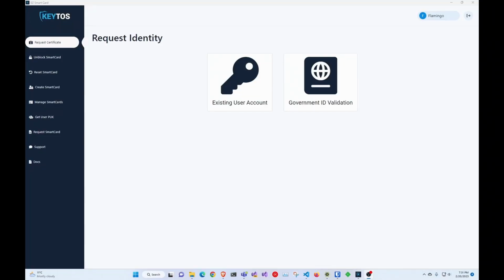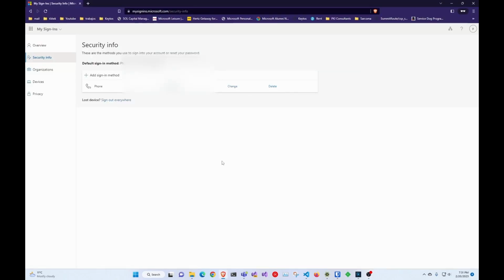Today we're going to look at how to enroll the three passwordless methods that Azure offers, such as phone authentication, FIDO2, and Azure CBA using EZSmartCard. Now let's get started. So in here we have my test account that doesn't have anything other than phone authentication.